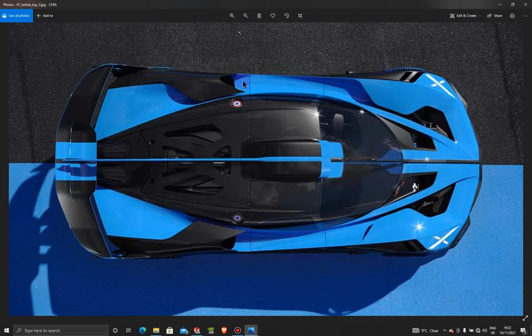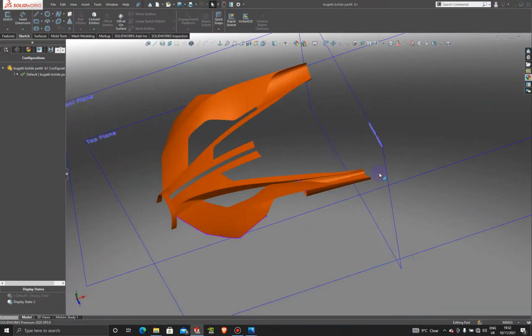But I do believe that we have a hole here, and its purpose is to give some cooling for the rear wheel. Because it's a high performance car, a hypercar, we need to have some kind of cooling on the tires, of course. All right, so let's get to our design here.